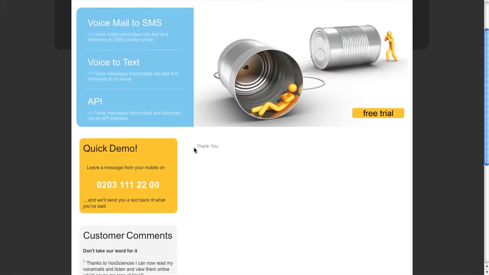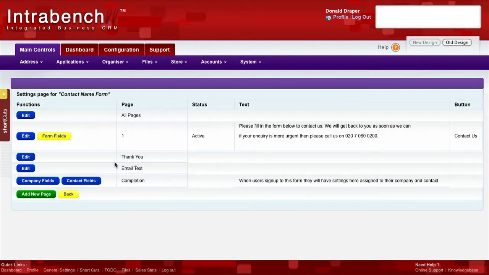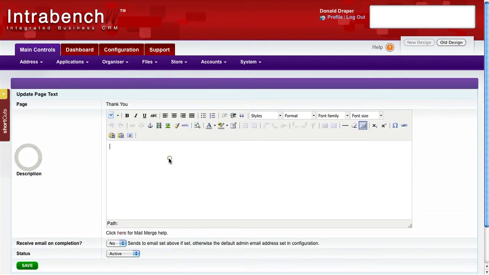Now you can see the thank you page is not very interesting. Let's go back and edit this page. Go to Applications Forms and click on Show. Then click on Settings next to the form you want to change. Next click Edit on the thank you page. On this screen you can change what the user sees on the thank you once they complete the form. Press Save to complete.